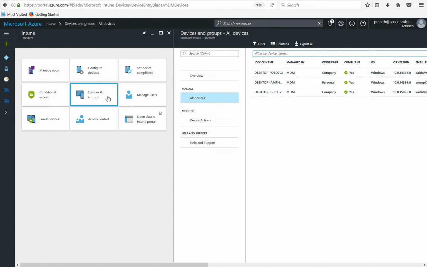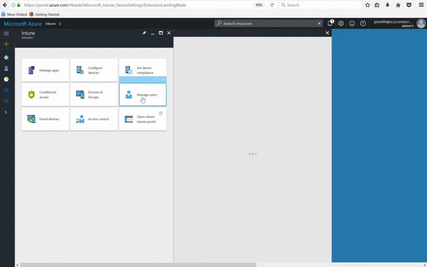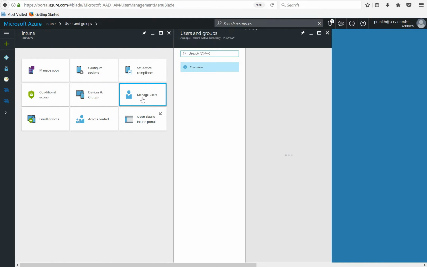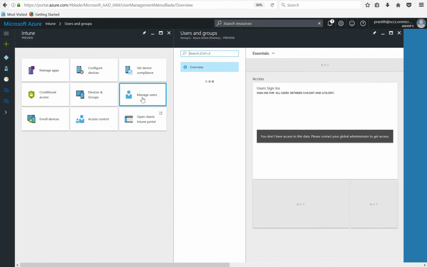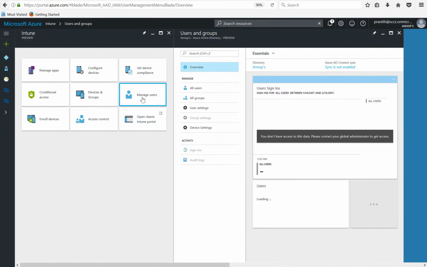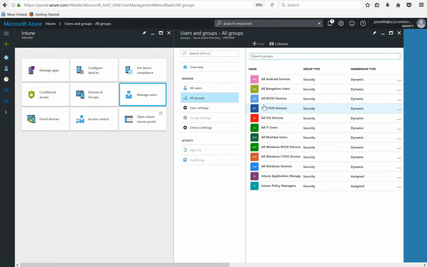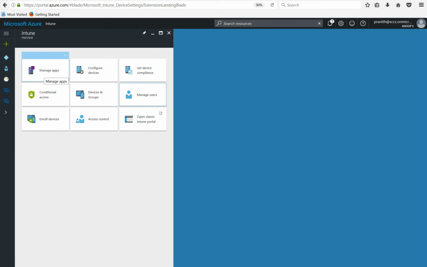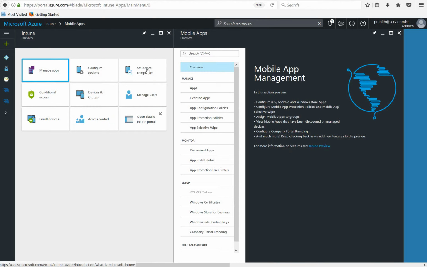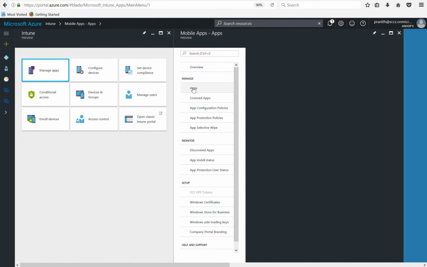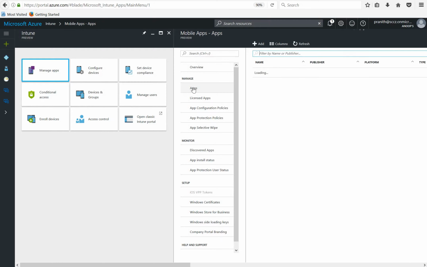He already has the view access on devices. How about manage users? Manage users should have access, because he wants to assign applications and manage groups, but he has view access. The main tile for this user is the manage apps tile. Over there you can see he can see all the applications available.